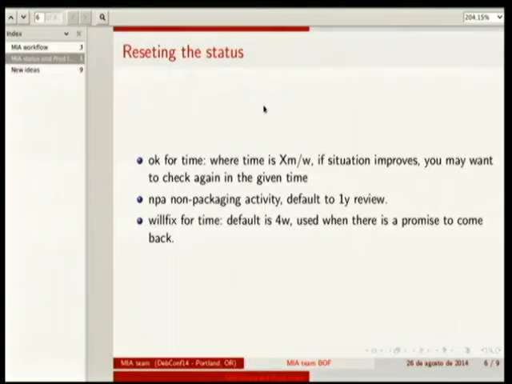So we have a way to reset the status normally. There is a full reset, which is okay, and there is one temporary reset that we use that is called will fix. So sometimes we ask people, how are you doing? And people say, okay, I'm busy, and I will come back in several months, so we use will fix and put like will fix in 3 months. Then we manually check again if the people have actually improved the situation, packages have been updated or whatever, and then we decide to move to okay.